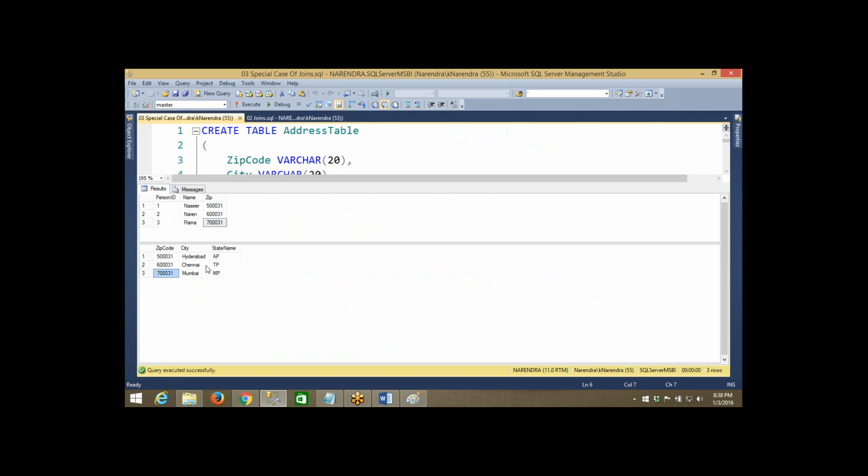Now if I want to display the details, I mean I want to combine the information of the person table as well as his address table.